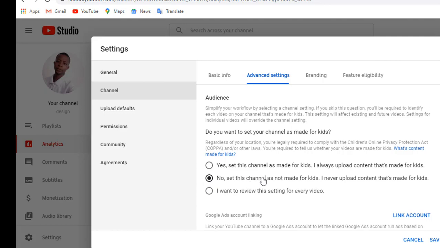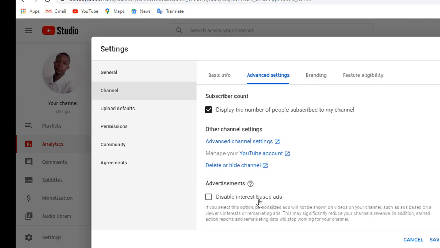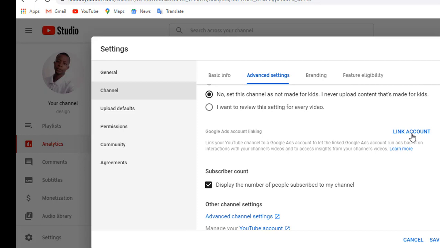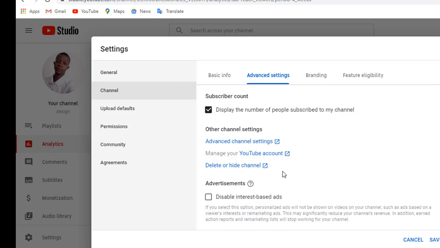And then if you are running Google AdSense, you link your AdSense account here. I recommend you to not link your AdSense account as a new channel. You wait for a while and then you start linking your AdSense account.